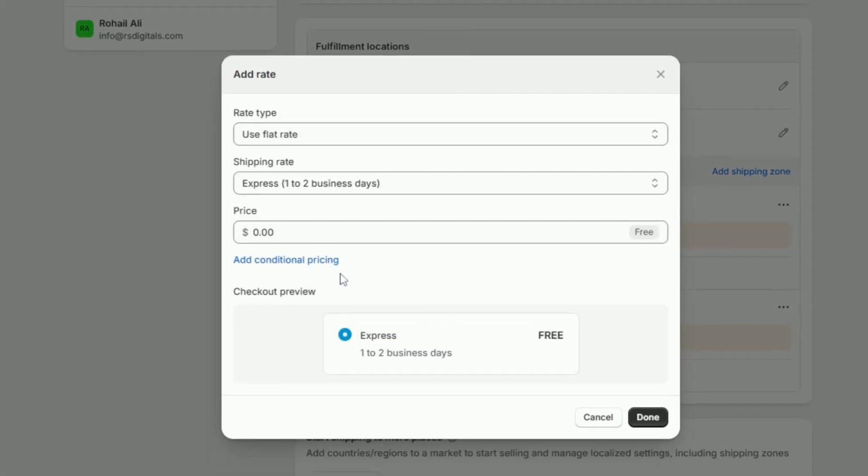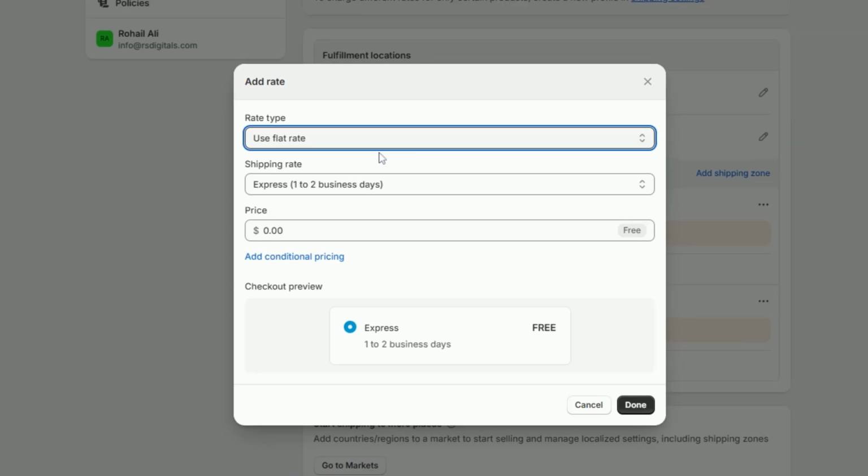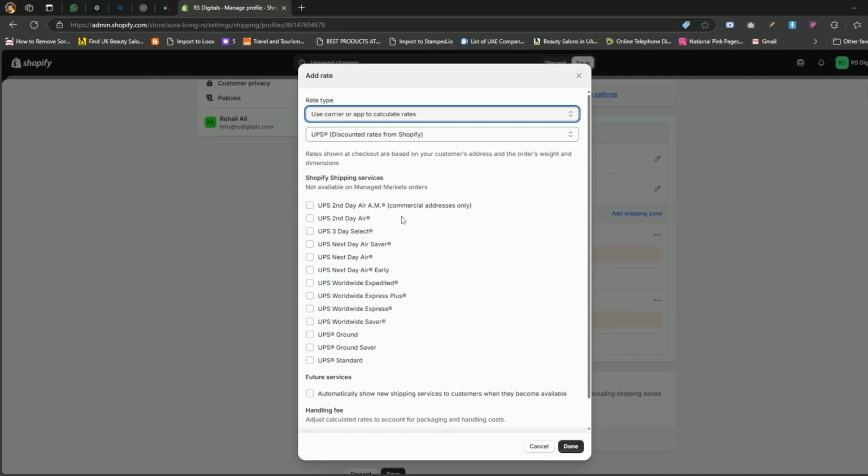In this pop-up, you'll see all the options to set up both fixed rate and weight-based shipping. First, in the rate type dropdown, we have two choices. Use flat rate. This is where you can set a fixed rate for shipping. Use carrier or app to calculate rates. Here, Shopify will show you options like UPS, USPS, or DHL.